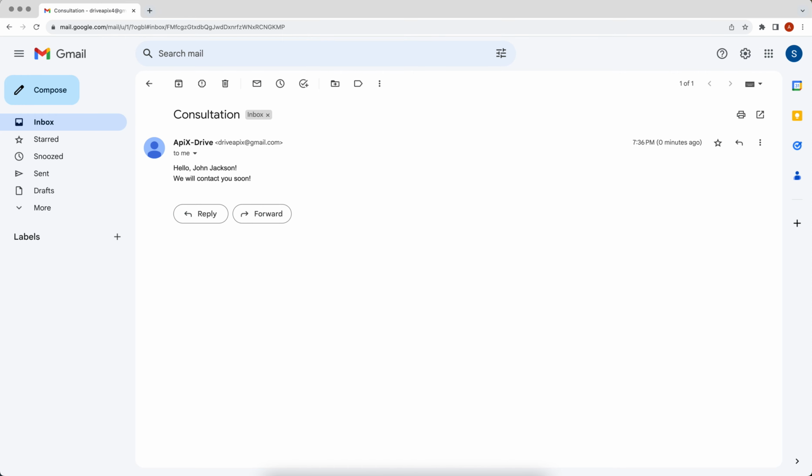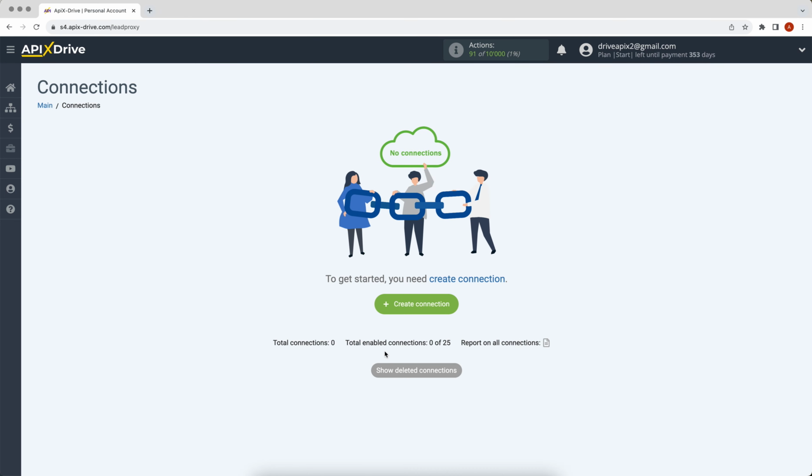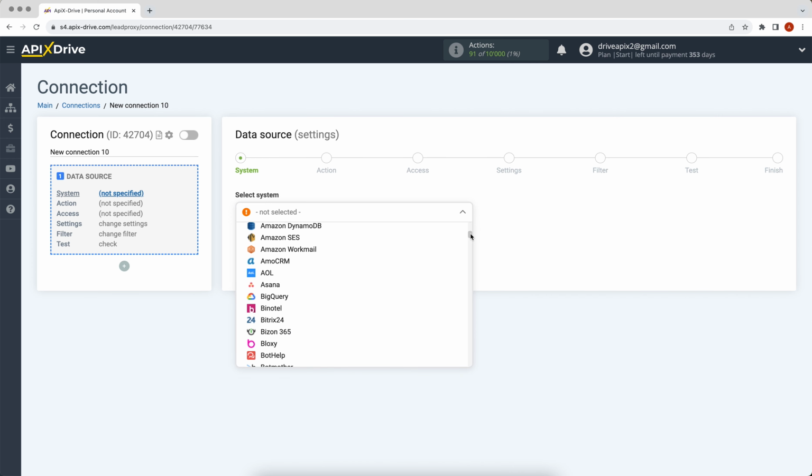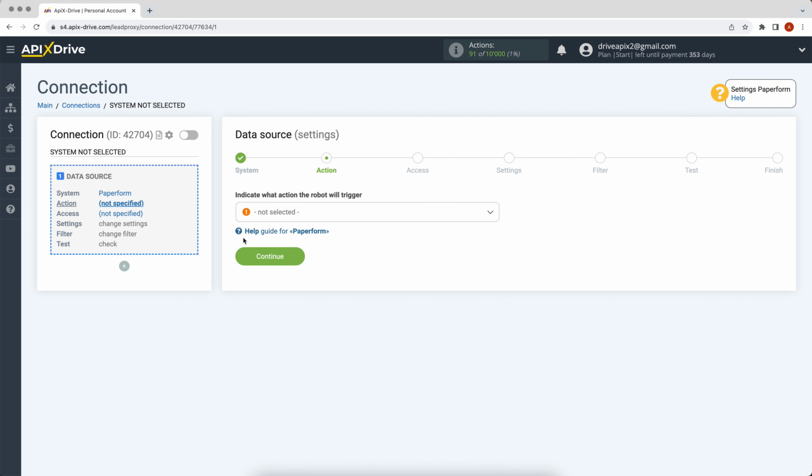Now let's move on to the setup. First you need to create a new connection. Select Paperform as the data source system. Next you need to select the action Get Data.